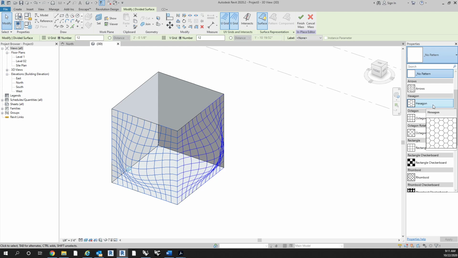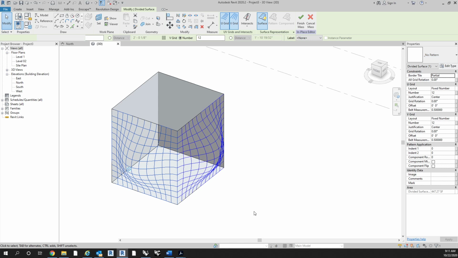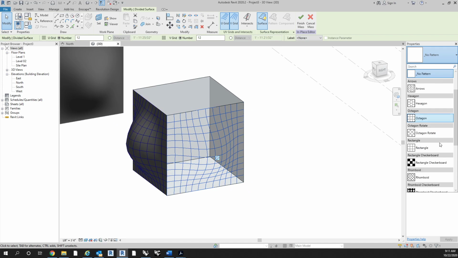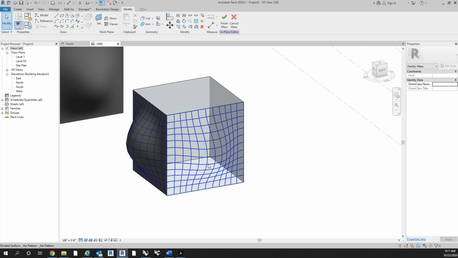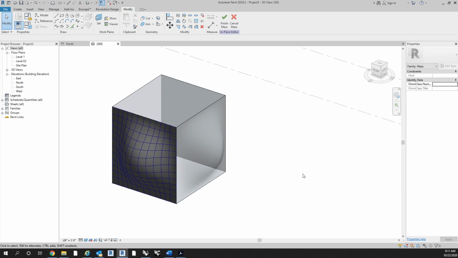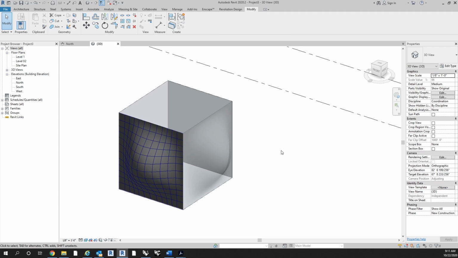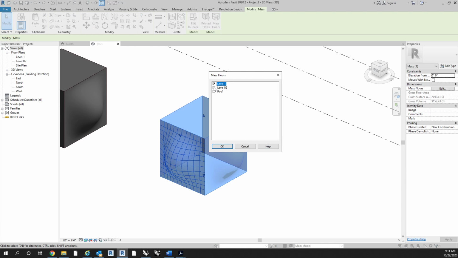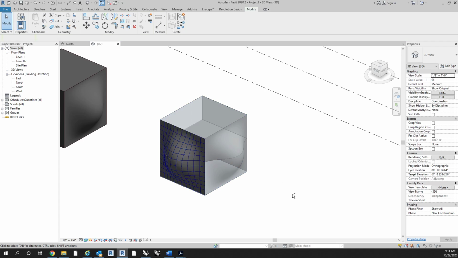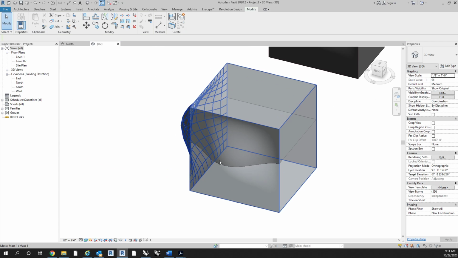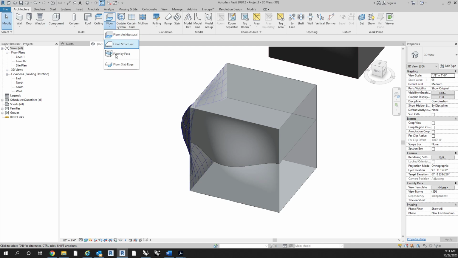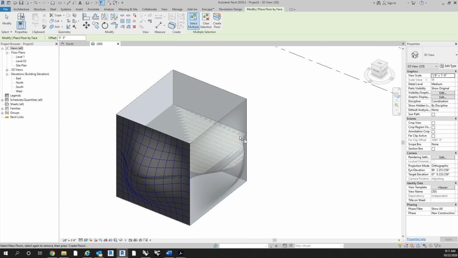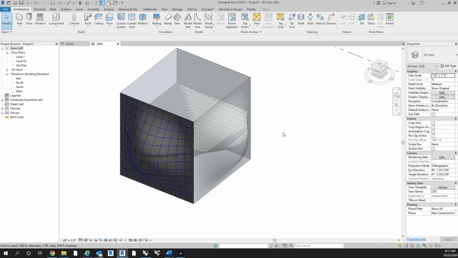So we can do a lot of stuff. And just like here, actually, I'm gonna delete this divide surface. And just like with a typical conceptual mass, you can also do mass floors with this. So now we have a floor. We can go in, we can place a floor on the face. Right, and now it matches the same exact curvature as before.